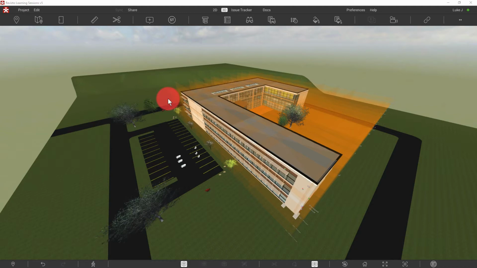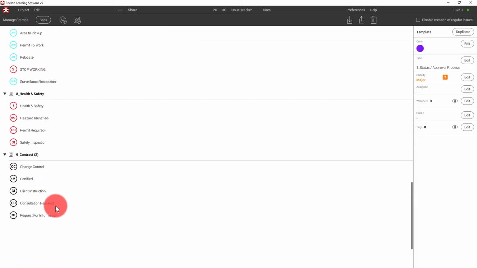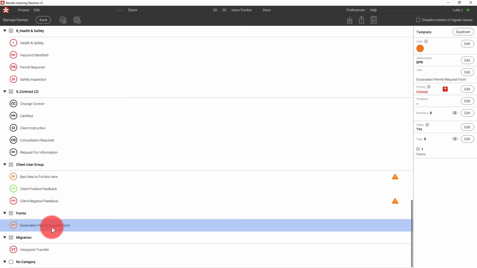So how are we going to do this? There are a few steps we want to take first. One is in our stamp settings here. We want to create a stamp category called forms, and we would really want to have a stamp per form type. In this case, we have an excavation permit request form.